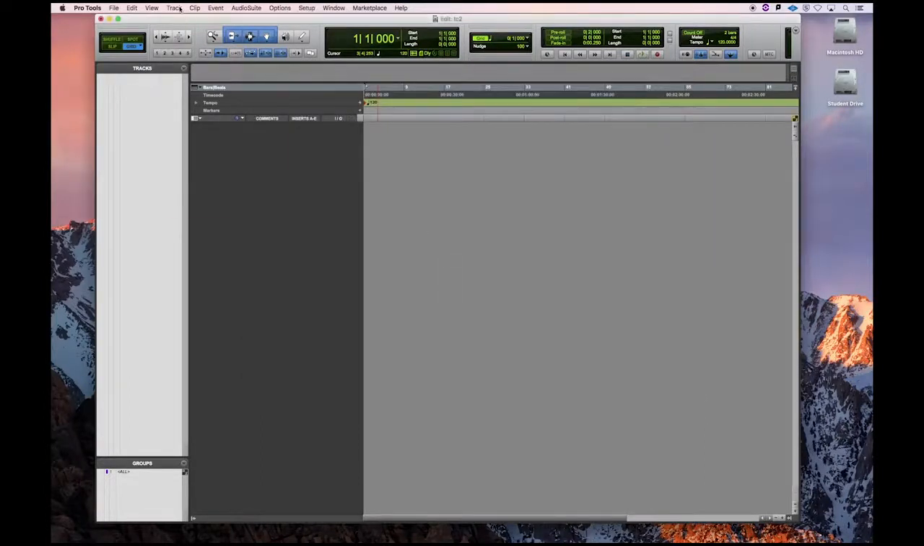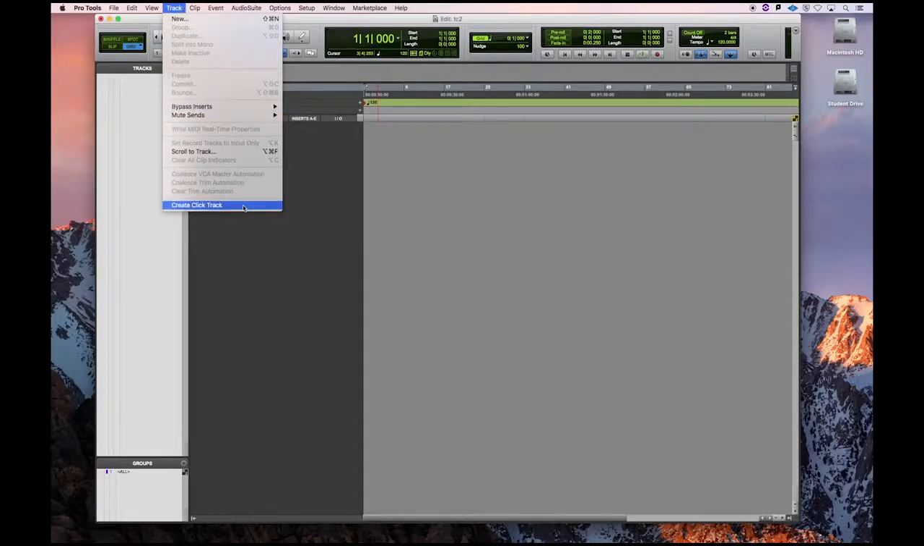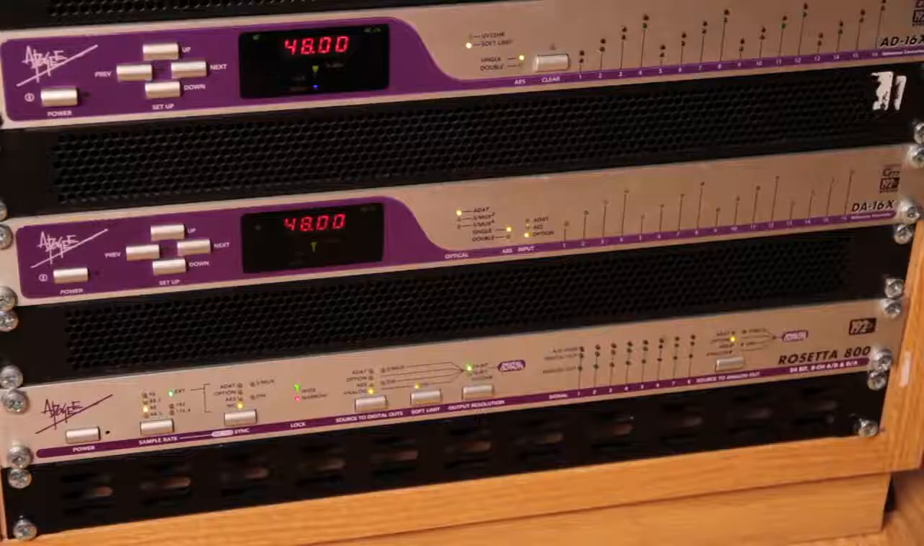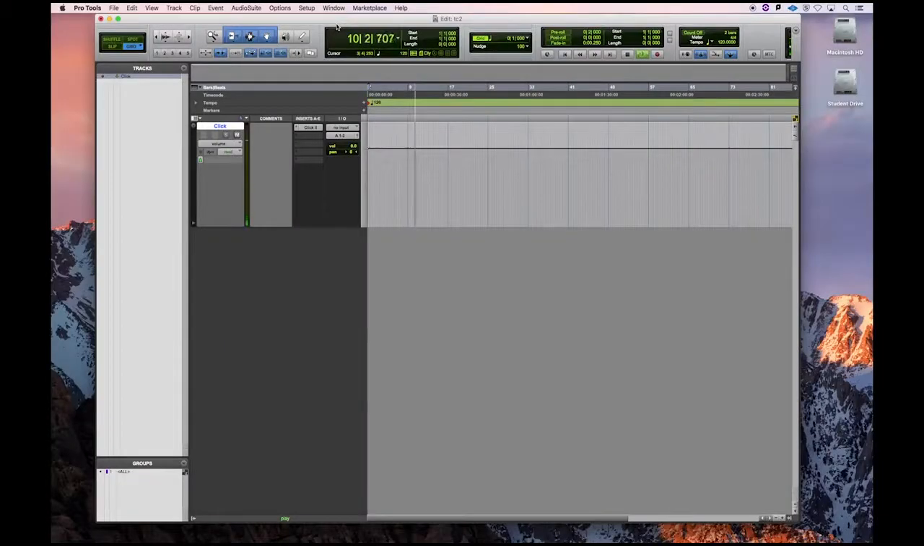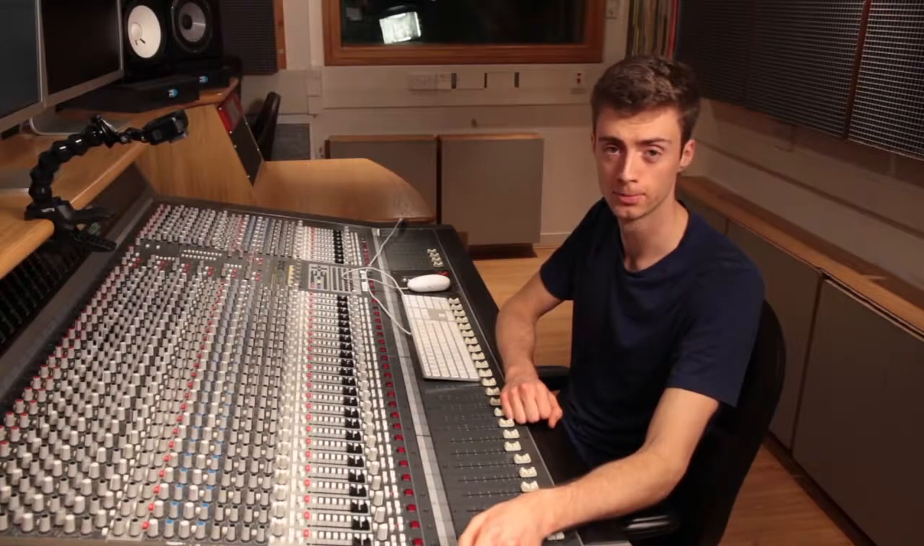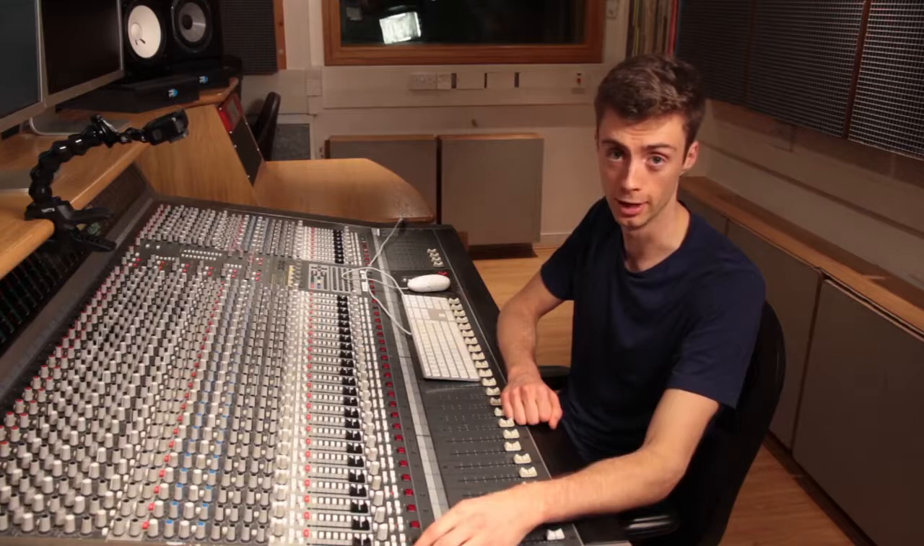Now, to check our outputs are working, we'll need to create a click track. We can see the output is now set to output 1 and 2. As I'm playing the click, I can see that the Apogees are now flickering on outputs 1 and 2. And now we need to check if the audio is getting into the Jade. So let's have a look at that. Now we have click coming out of our Apogees. We need to make sure it's coming into the desk.